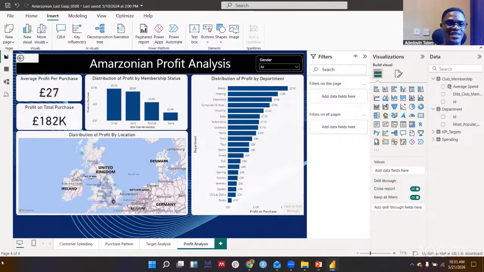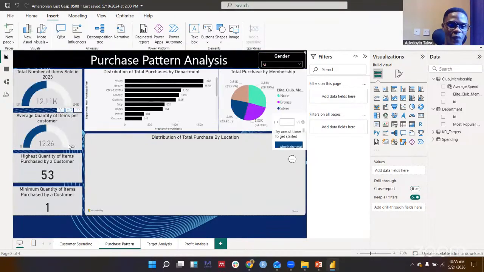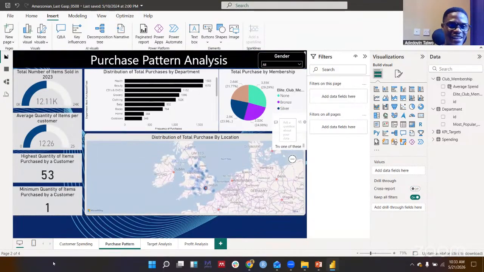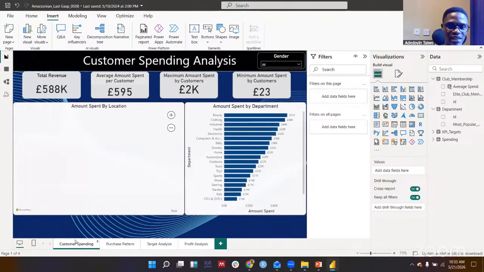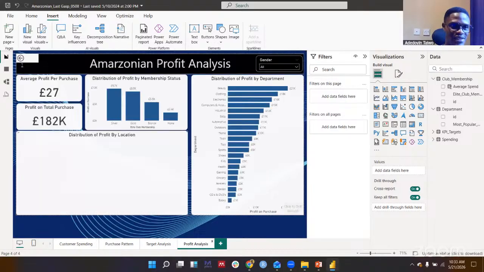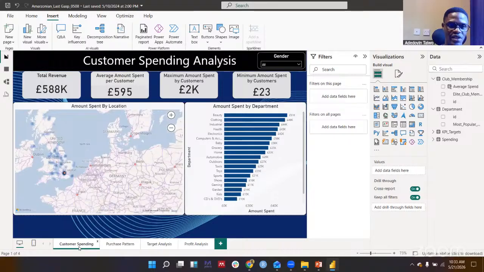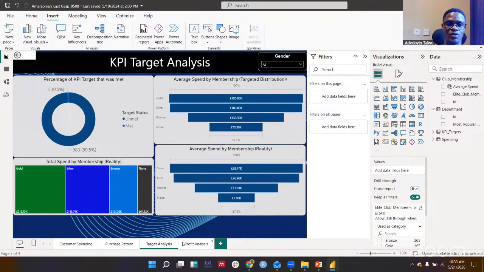So you can see that this is an example of a button. I can easily click this and I go to another page. I can easily go to customer spending. Then, okay, there's no button here. And if I go to profit analysis, I can click this and go to another page. You can see I've come to customer spending. So that's what buttons give you.